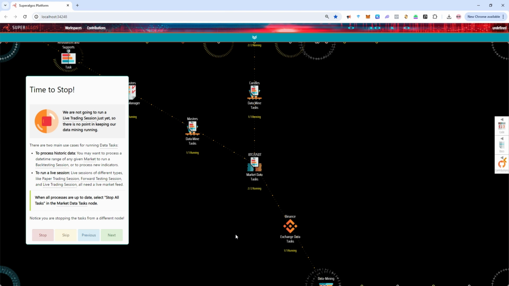Time to stop. We are not going to run a live trading session just yet, so there is no point in keeping our data mining running. There are two main use cases for running data tasks. To process historic data, you may want to process a date-time range of any given market to run a backtesting session, or to process new indicators. To run live sessions of different types, like paper trading session, forward testing session, and live trading session, all need a live market feed.